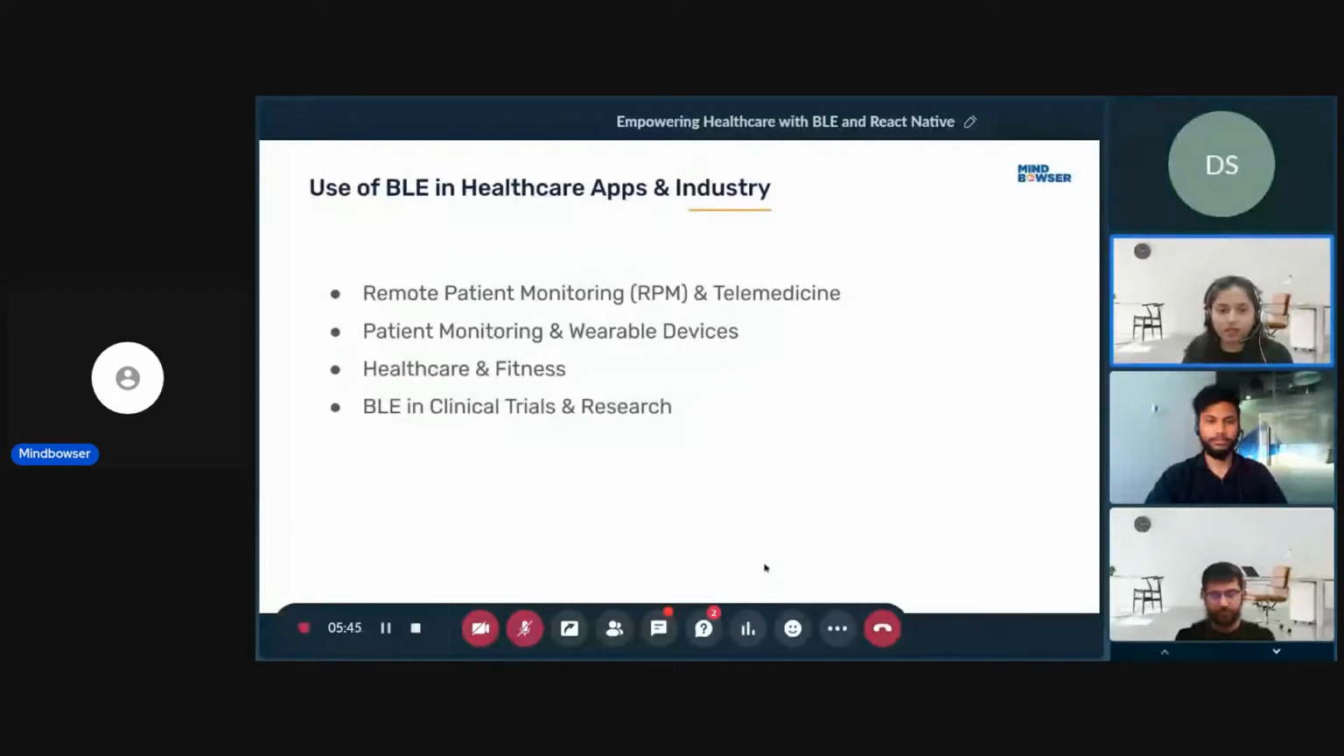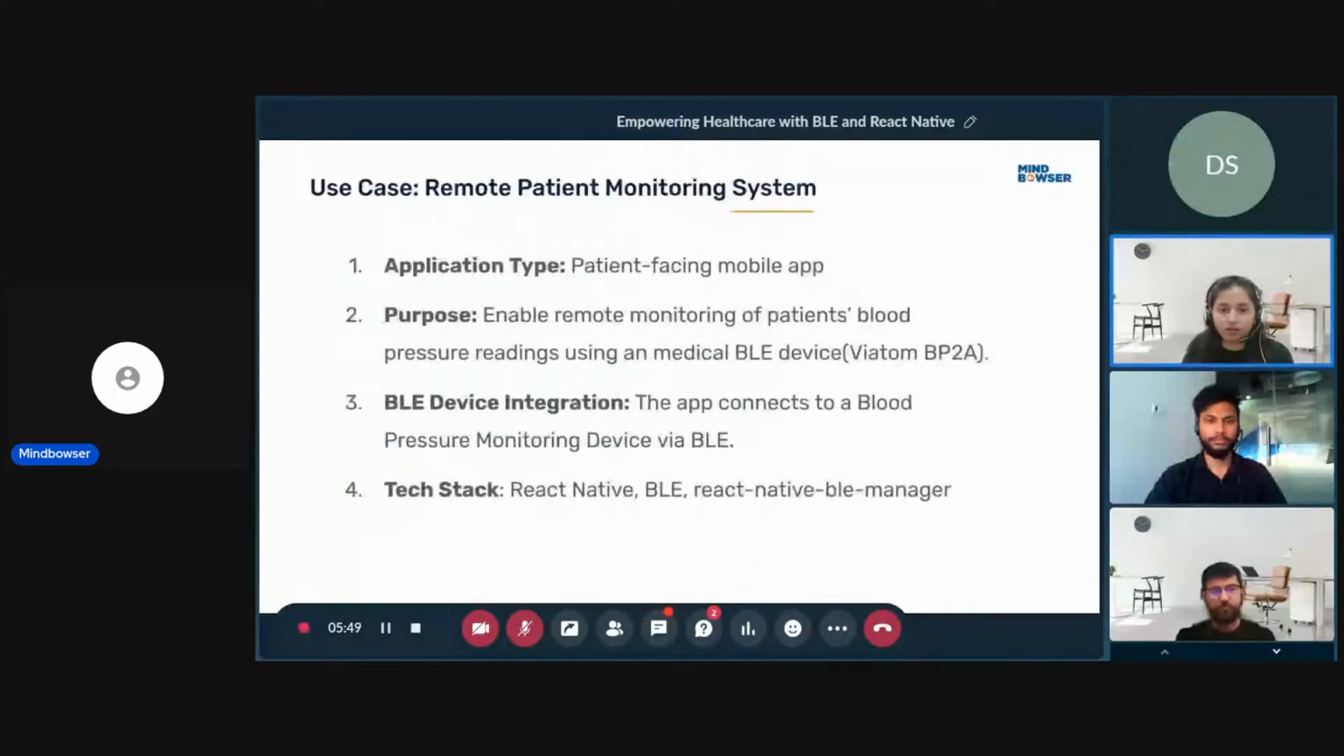So moving ahead, now let me give you an overview of the use case that we have developed.